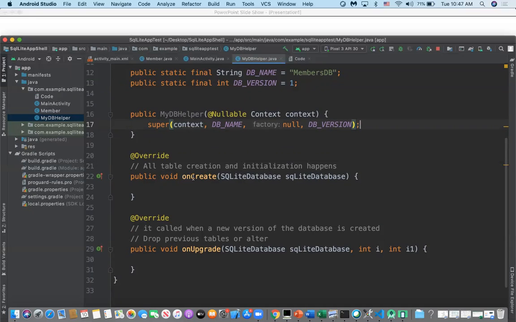So here it says onCreate, it received the SQLiteDatabase. And this is called SQLiteDatabase, but you can call it whatever you want. We can change that to call it DB for short, and then change that as well to DB for short.